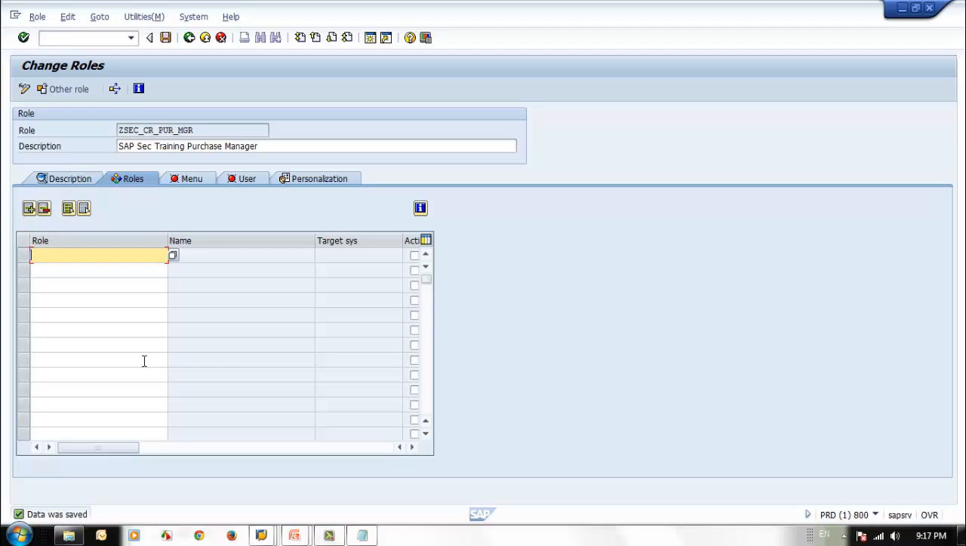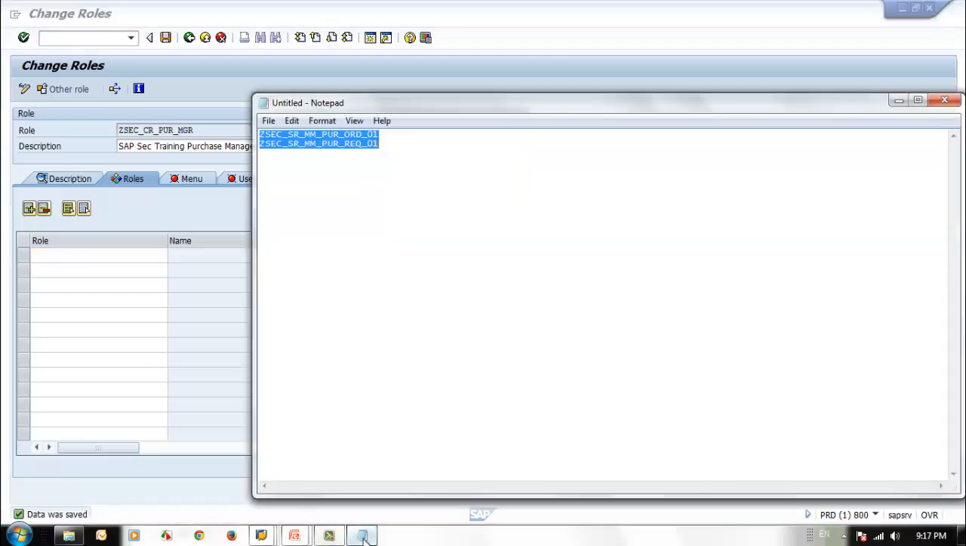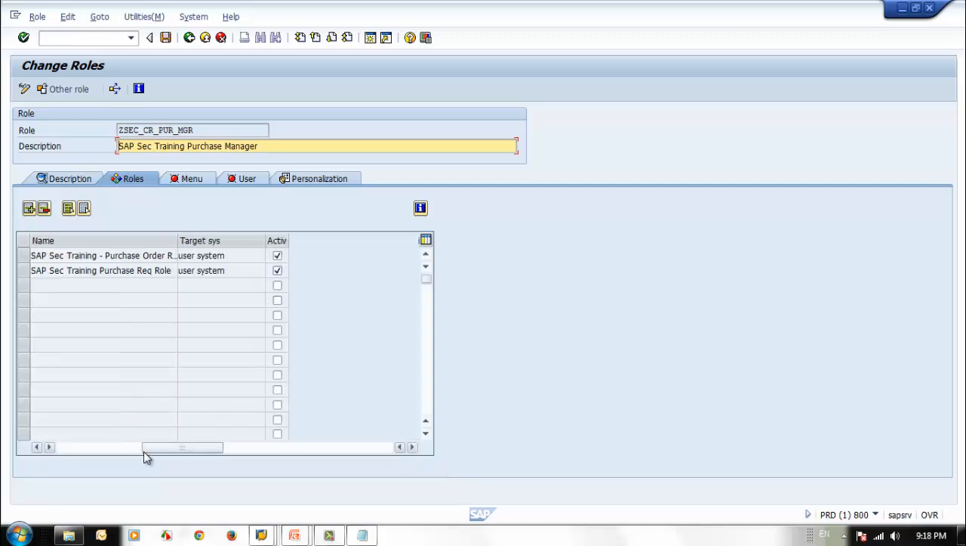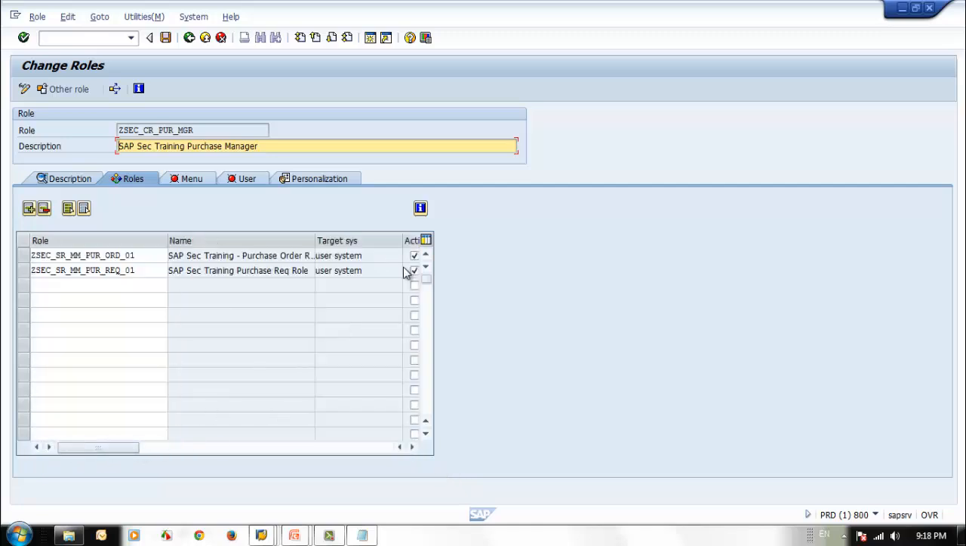Next tab is roles. Here we can specify the single roles which you wanted to assign to this composite role, and we can also specify whether it's active or not active. So if you wanted to just keep it inactive, but just for reference you want to keep it in the same role, that is also still possible. Okay, for time being we will keep it active.